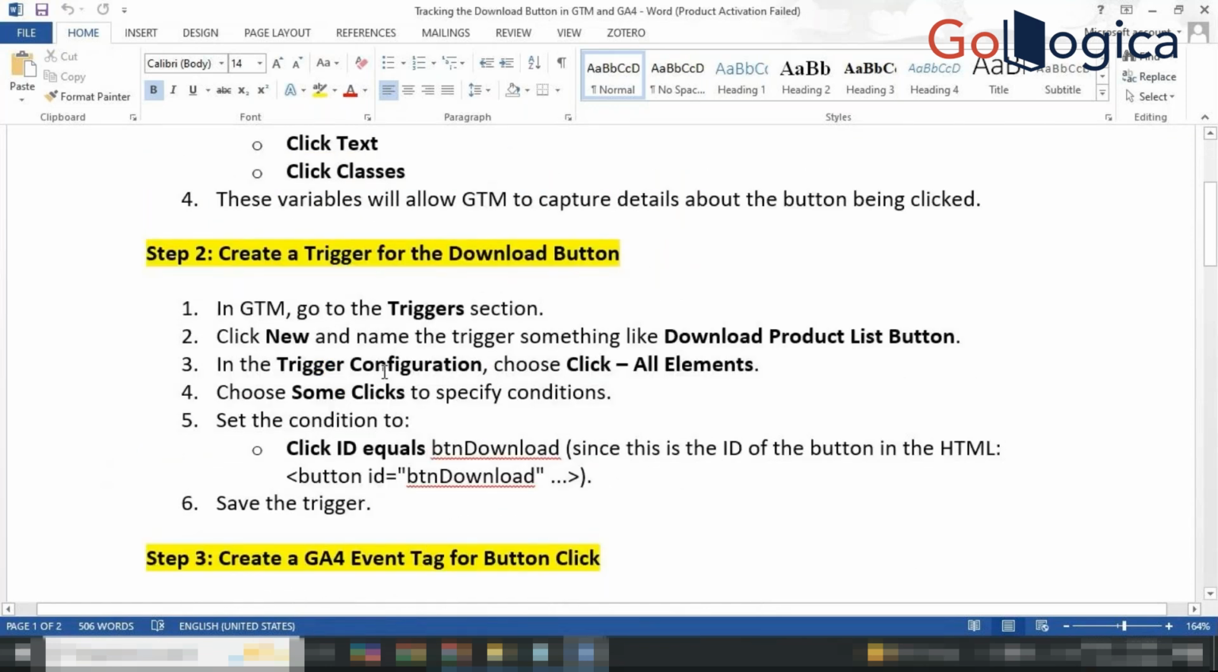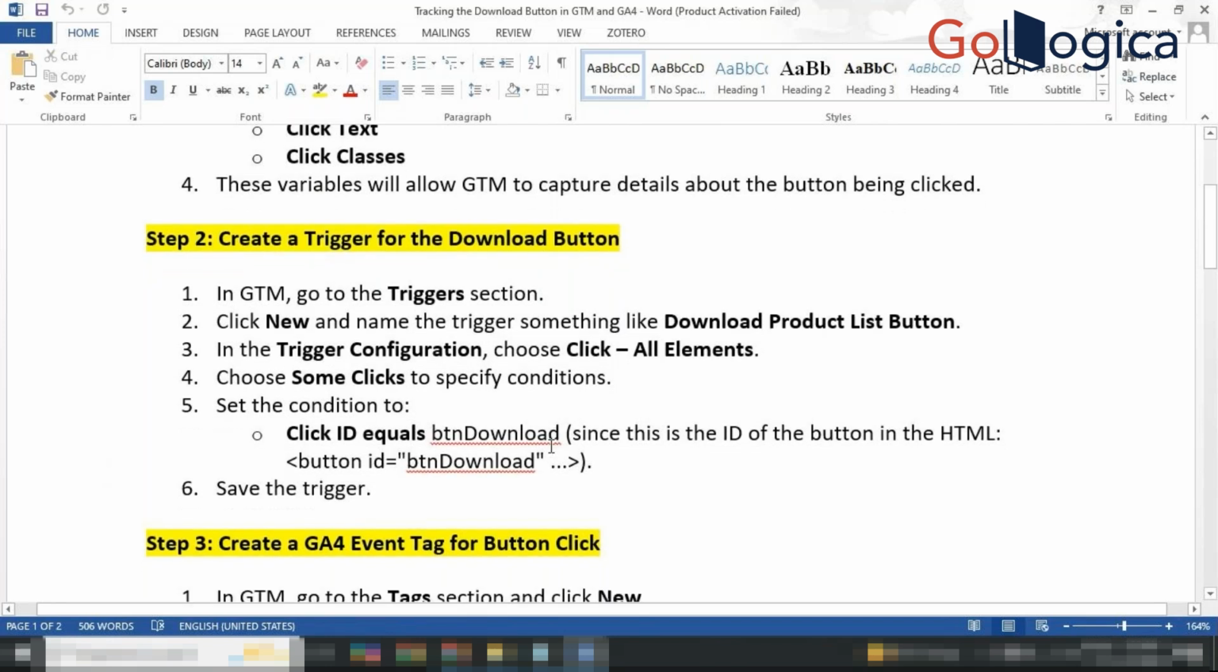In the trigger section, configure all elements, some elements, where click ID is equal to button download. You have to put that button download. The btn you copy from here and put over there, and the trigger is done.